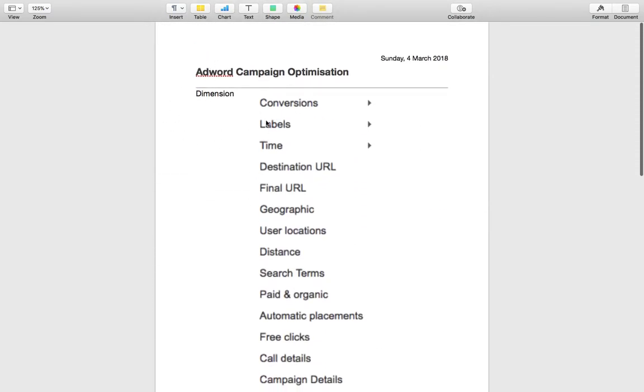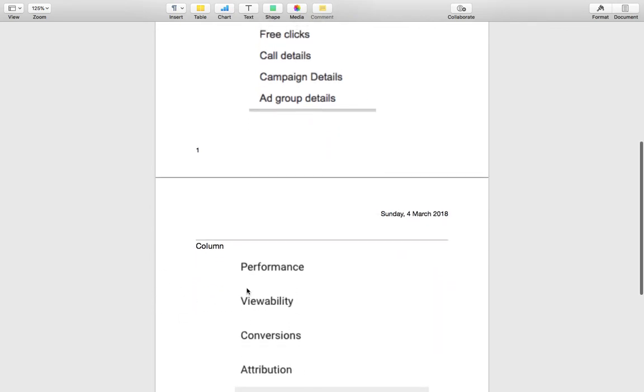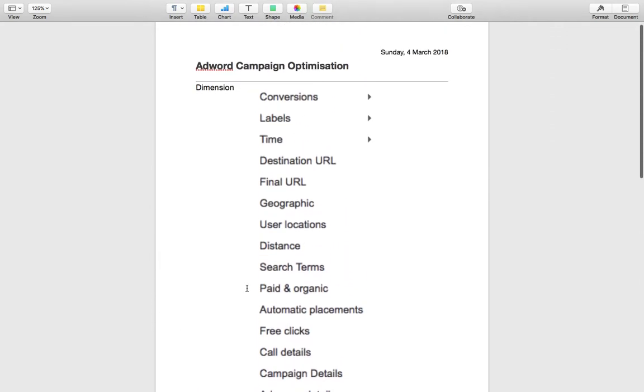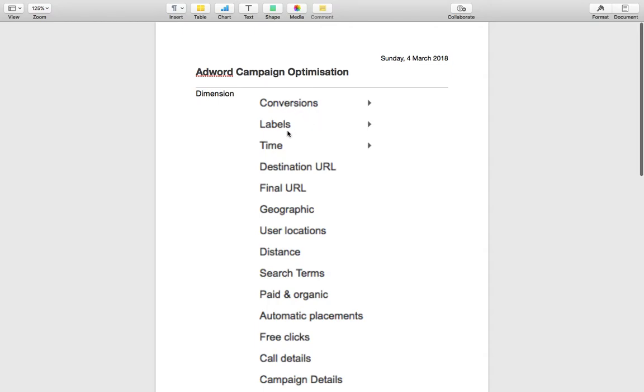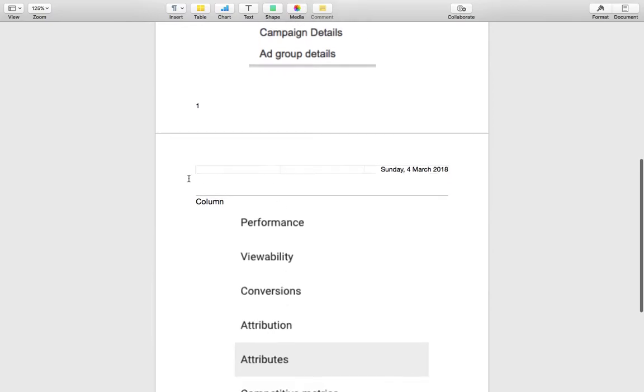There are two basic ways which you need to understand. One is your dimension under your ad campaign, and another is your column. So these are the major two things where you have to focus. Under dimension, you have conversions, you have labels, you have time, that means schedules: day, week, hour, month, then destination URL, final URL, geography, user location, and search term. And in the same way you have column.